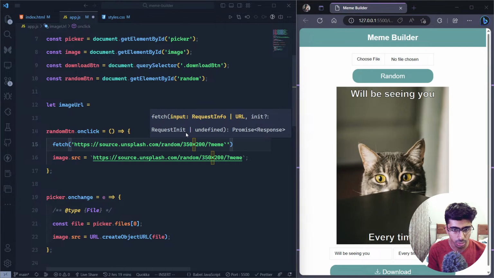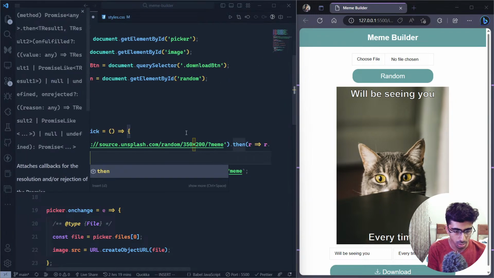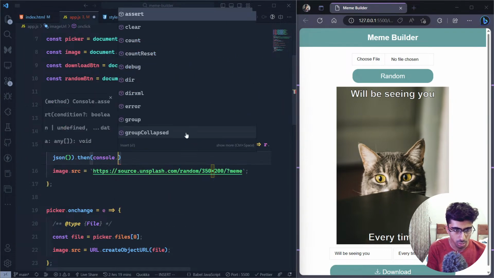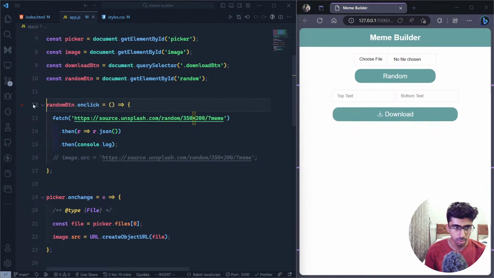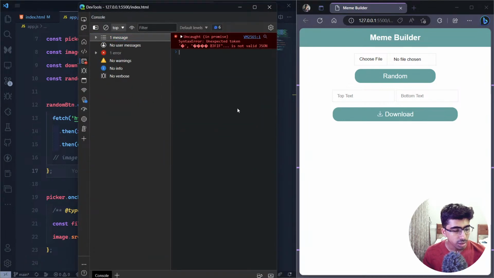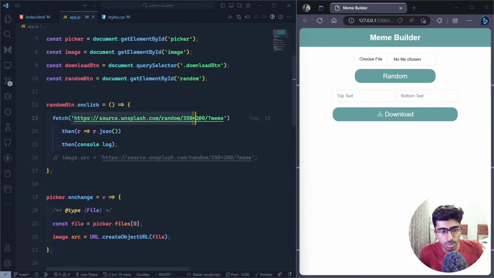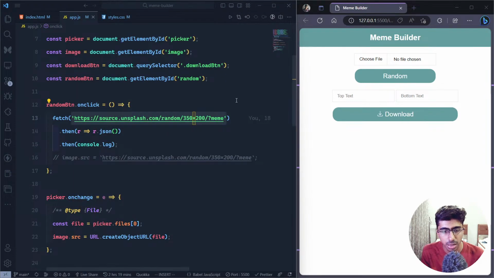Let's see. If I use fetch like so, and then I say, well, hey dot then r dot json, and then if we console dot log that, oh wait, here we go. So now if I click on random and then we go back to the console, here we go. It's not valid JSON. There are also other options. Yes, exactly. What I want to do is I want to get the original image URL, not this, because it gives us a random image every single time. So what we can do, I guess, is we have this. It's not valid JSON.